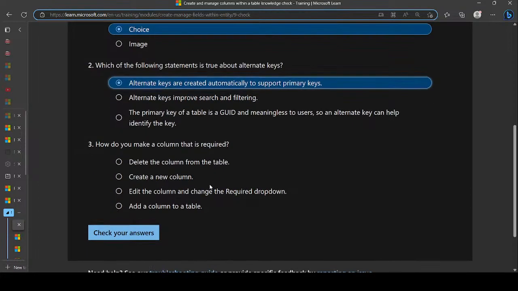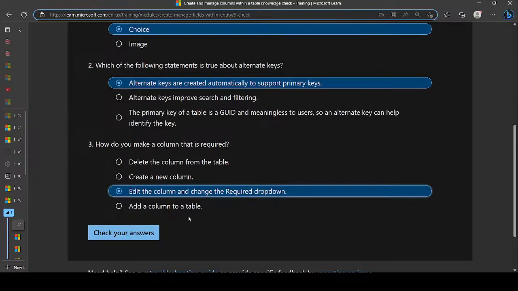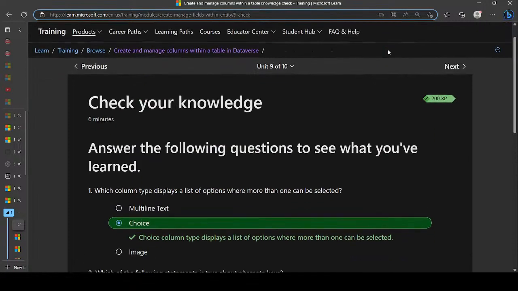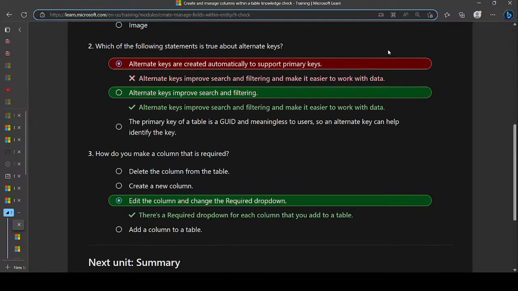You make a column that is required. What? Okay, yeah, edit the column to change required. Okay. Okay, got that alternate one wrong. So, alternate keys are created automatically. Okay, so I guess they're not created automatically. I'm gonna search this really quick.